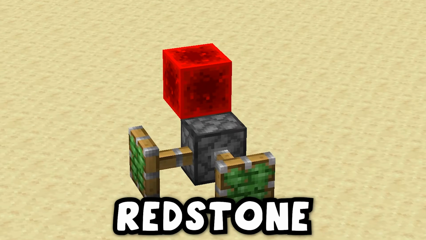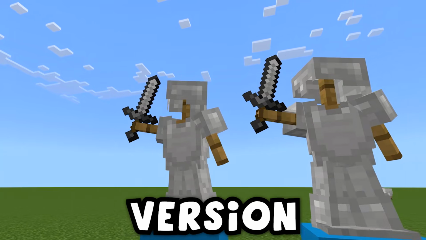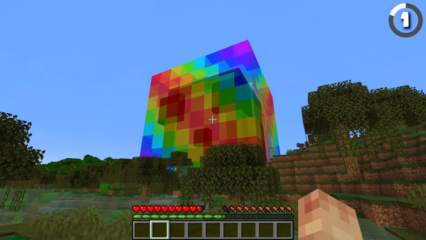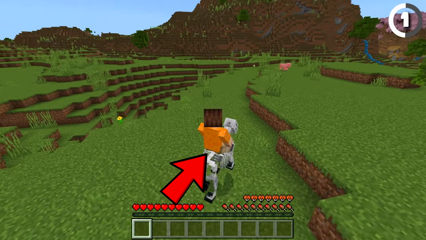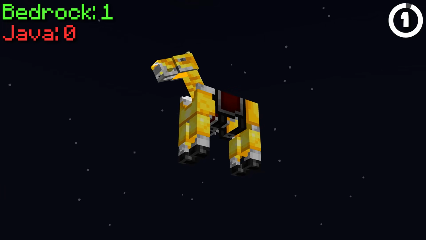From broken redstone to hidden mechanics you never knew, here are 31 of the best version differences in Minecraft. Let's kick things off with one of Minecraft's rarest mobs, the skeleton horse. In Bedrock, you can control them without a saddle, cause who even has time to look for that? But that's not all. You can even put on some sick armor to make this guy look like a menace.